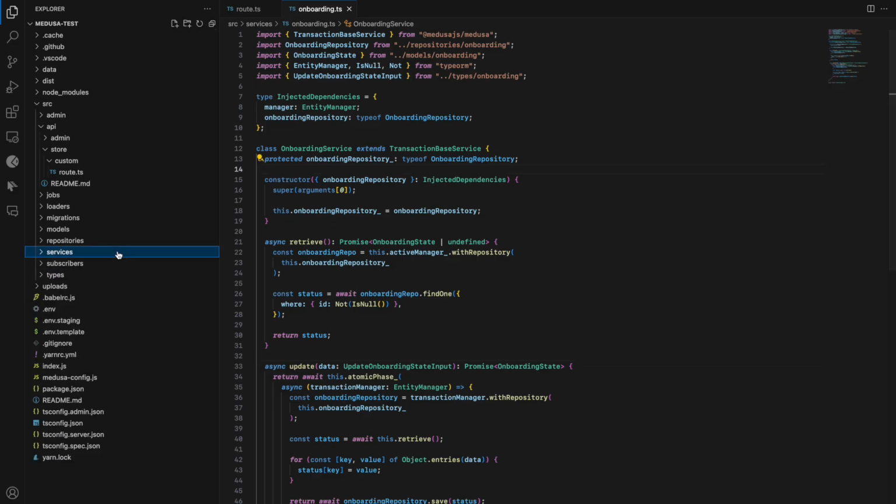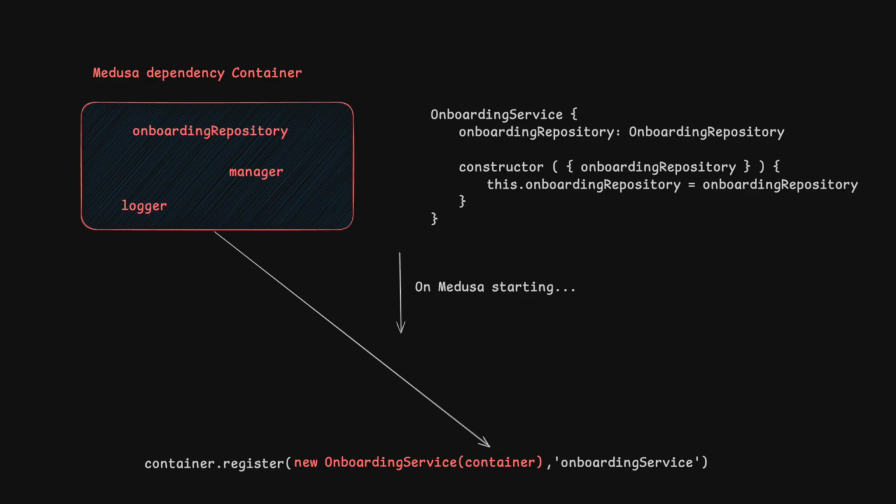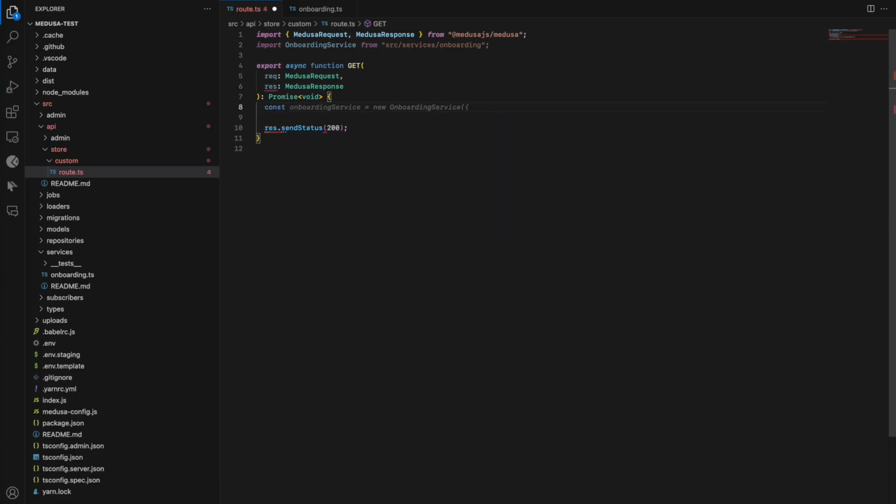Let's look at the example of onboarding service. Here in the constructor, we have the onboarding repository, a dependency that onboarding service needs. I have prepared a diagram to explain it. So on the left side, we have the Medusa dependency container, which contains onboarding repository, manager, and other stuff. And on the right, we have onboarding service. And so every time Medusa is starting, the container registers a new onboarding service and as an argument passes the container.